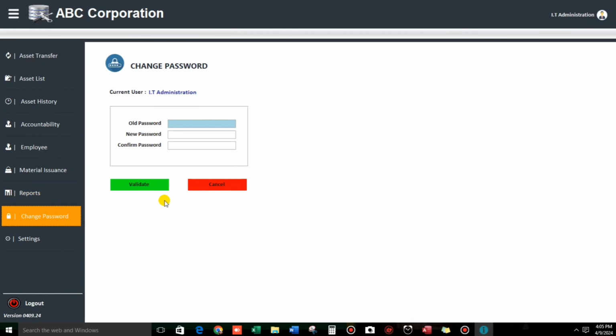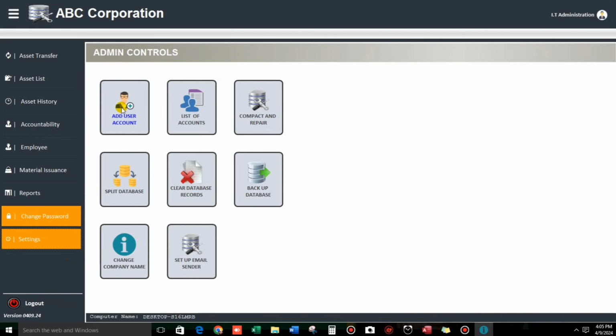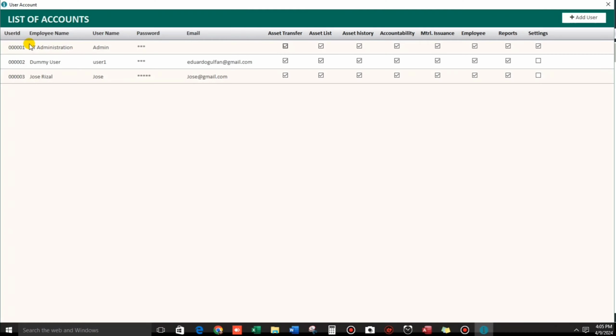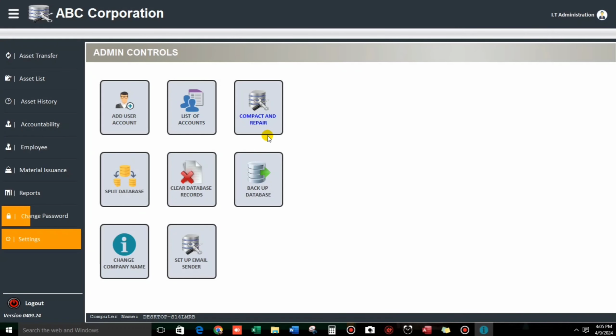And if you want to change the password, you can also change your password. And then let's go back to settings. We used this from the start, add user, and then you will also know the list of accounts. Okay, and then compact and repair. If the database hangs or there are some bugs in the database, you can use this one, compact and repair. Then also split database, you can create a front end and back end. So that's it, guys.